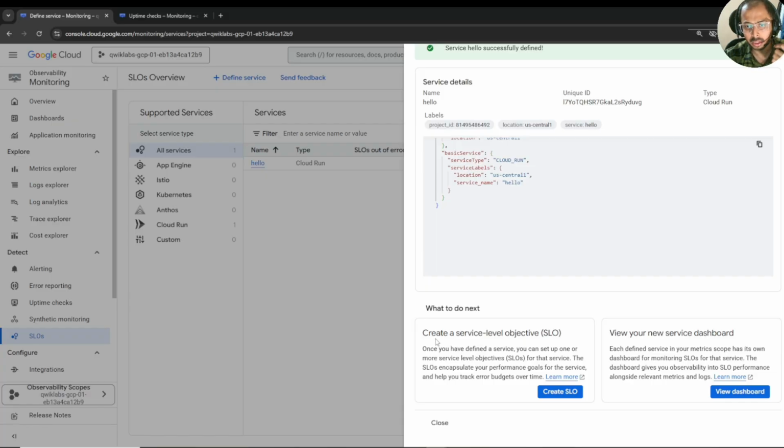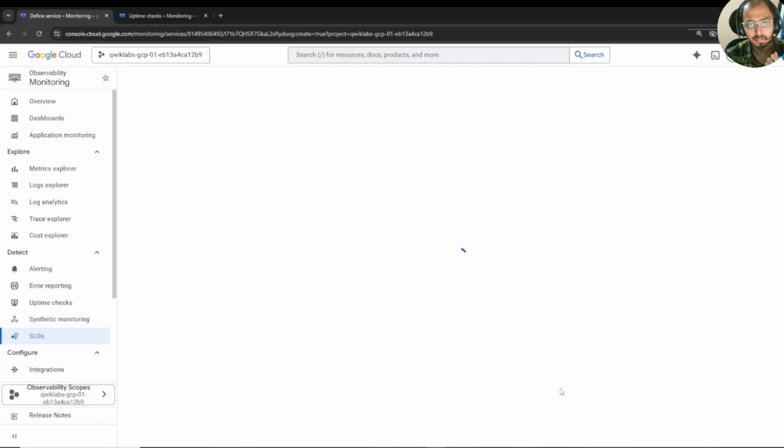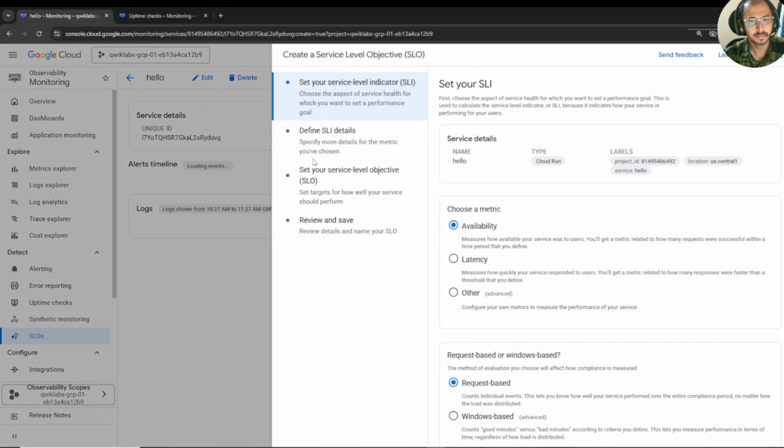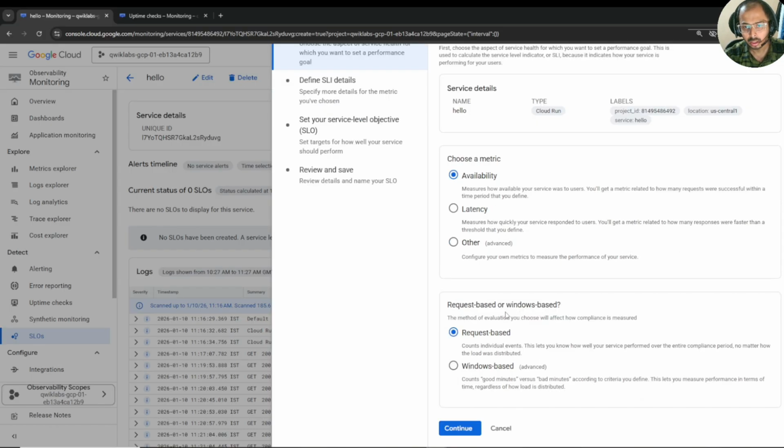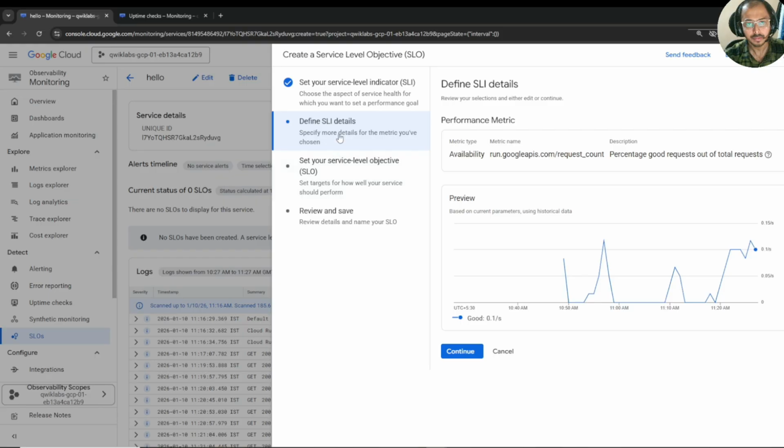First is to create a service level objective, that is SLO. Next is to view your new service dashboard. So we'll click on create SLO. Choose a metric: on what metric do you want to measure the SLI? We'll use availability. The method to evaluate, request based or windows based, will affect this. We'll select request based and click on continue.